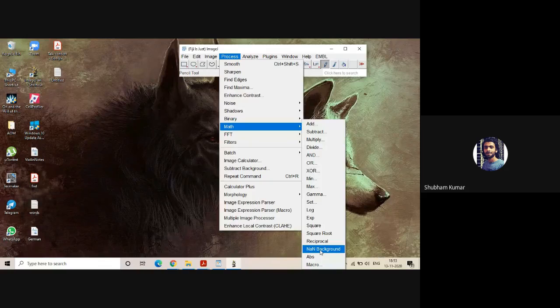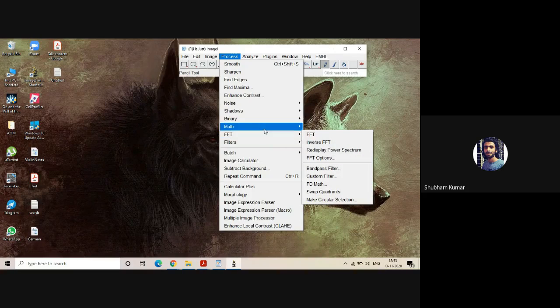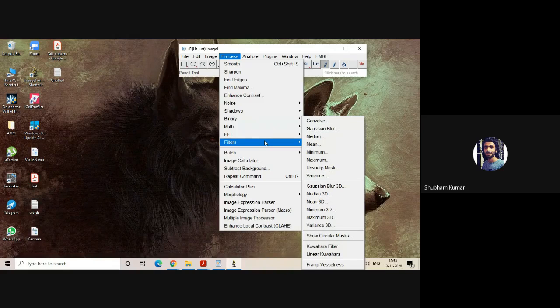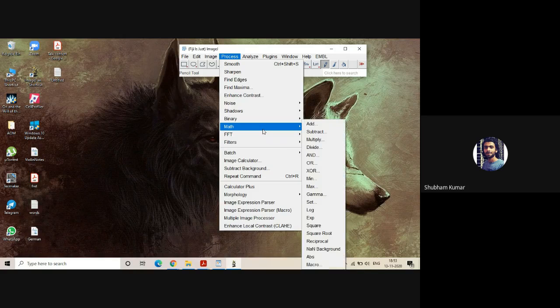I'm not aware of many of the functions here. I'm still learning. I have learned this one only as of now, but there are many functions here. You can see this is fast Fourier transform. This is filter. So there are many ways you can change these matrices. I have given you an idea that there are books available on this entire software. By reading those books, you can get an idea of how to use this.